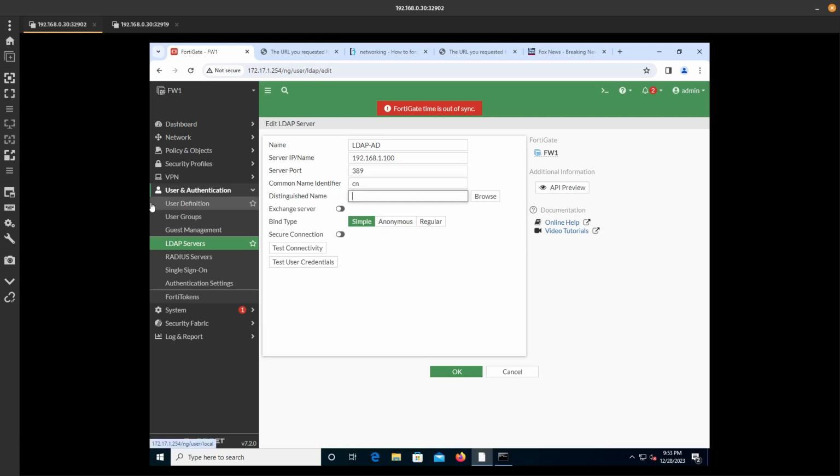Over here, for this one, we're going to say DC lab, right? Because that is my domain name, and then DC is going to be local. My domain name is lab.local, so that's why I am using this distinguished name. Yours might be different, so make sure that you use your distinguished name to be able to connect, right?